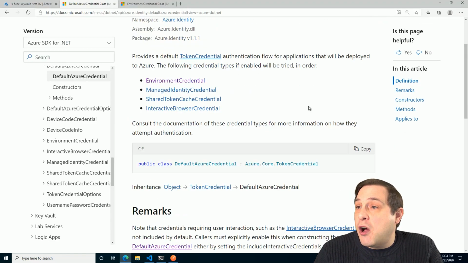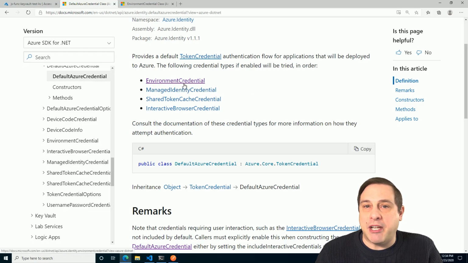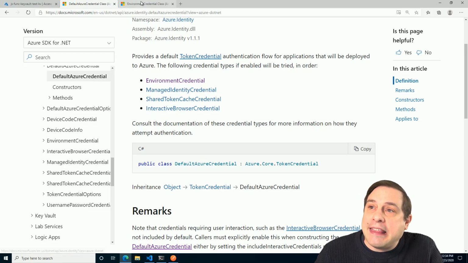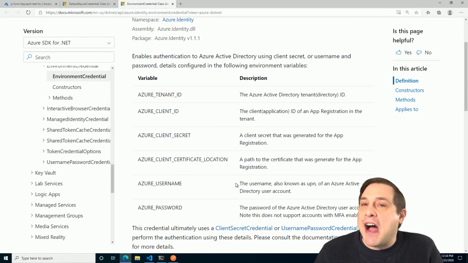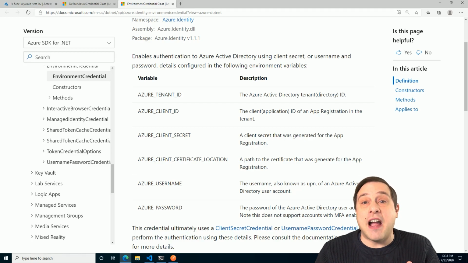All right, so it will try the following credential types in order. So it'll try managed identity credential second, sounds good. And first it'll try environment credential. So let's take a look at that environment credential. And this environment credential is going to look in your environment variables, and if it has enough stuff defined to authenticate to Azure AD, it's going to authenticate that way. So that sounds like exactly what we need. All right, so what we need is the Azure Client ID, Azure Client Secret, and Tenant ID. And if it doesn't find those, then it'll fall back to Managed Identity.